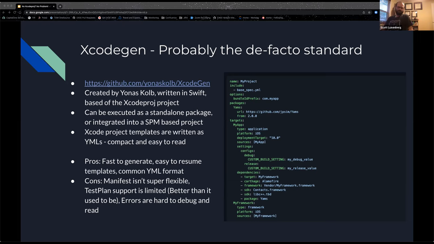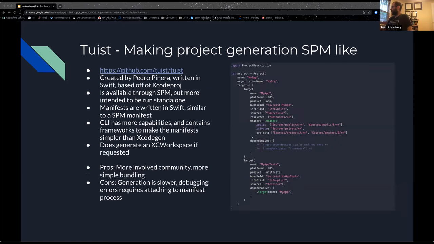Now, Tuist is the new up-and-comer in this market. It's created by Pedro Pinera, and it's also written in Swift, and it's also based off of Xcodeproj, which is also written by Pedro Pinera and is technically considered part of the Tuist organization, though Pedro Pinera originally wrote Xcodeproj. He worked with Jonas Kolb to make the first rounds of Xcodegen, and then he built Tuist again based off of that. Like Xcodegen, it is available through SPM as a package, though Tuist's command line tooling is a lot more robust and developed, and it's intended to be run as a standalone executable rather than be packaged into a custom application, though again, you have the flexibility to do that.